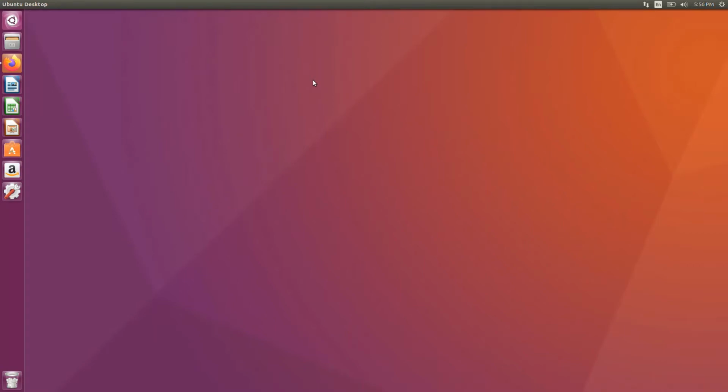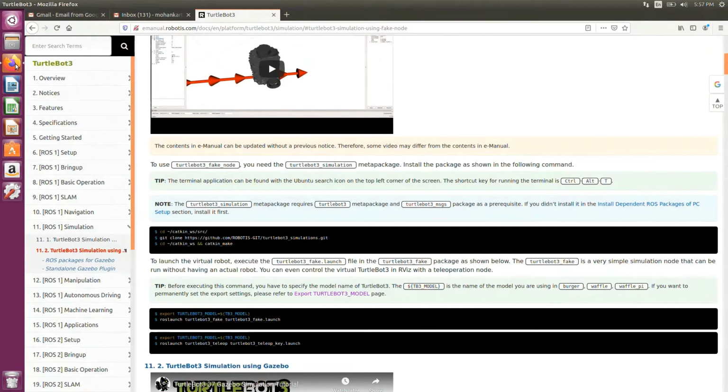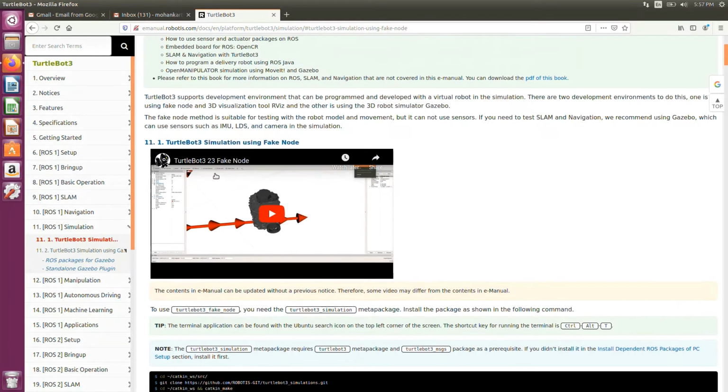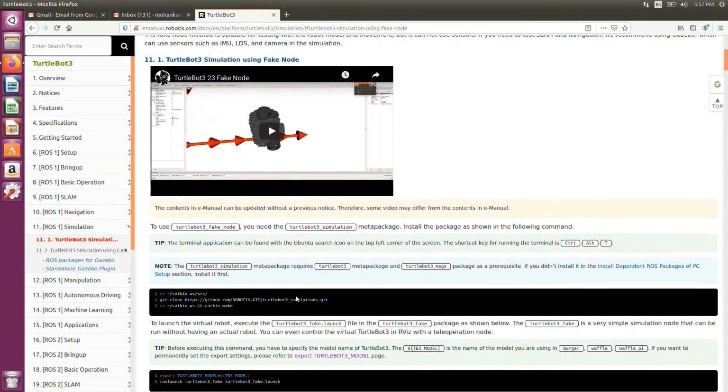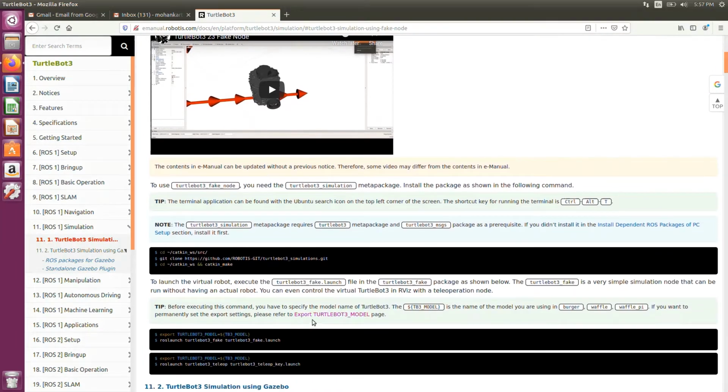In this video, we are going to look into the Turtlebot 3 simulation. For this simulation, we are going to take the source from the eManual Robotis. As soon as we jump into the simulation, we are going to look into how it works. So this is the website of eManual Robotis. In this website, we are going to download a few packages from the source.